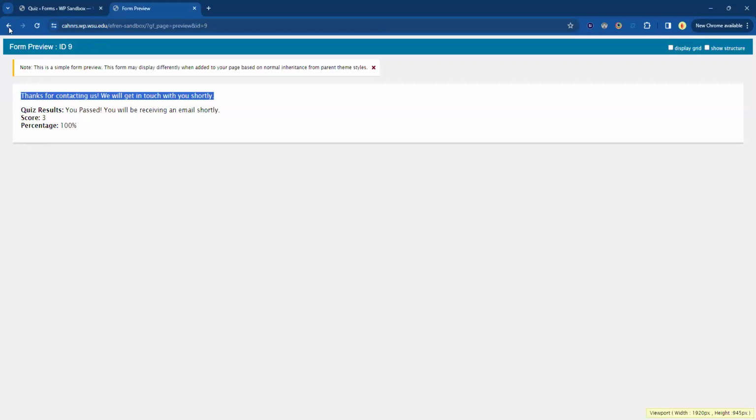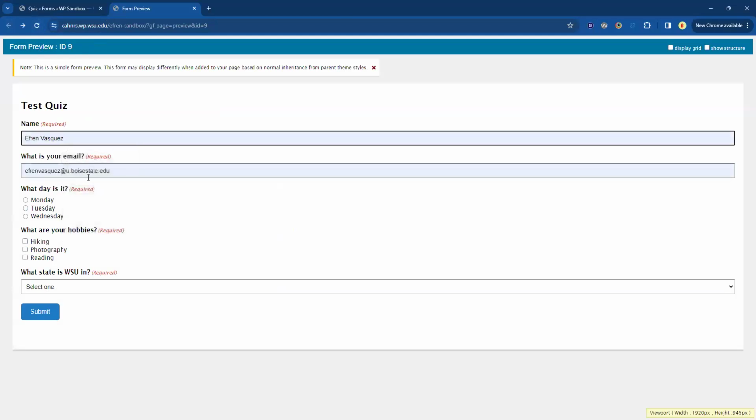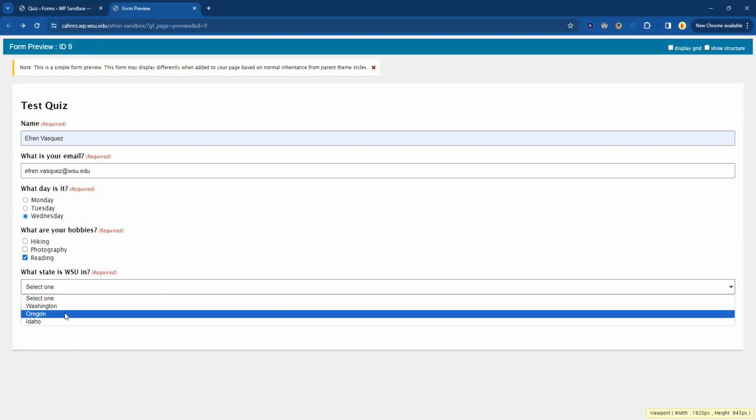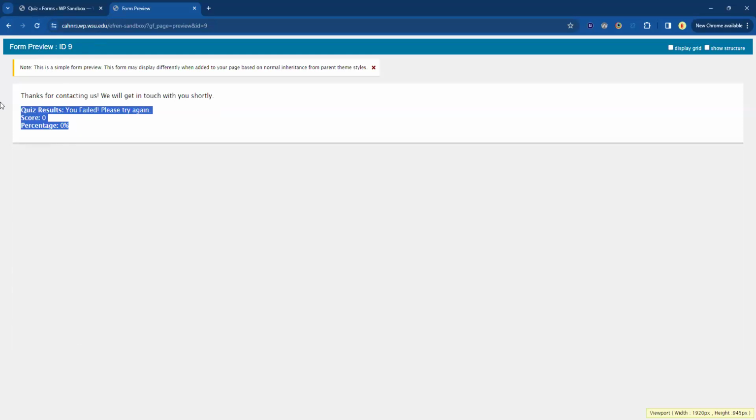And now what we can do, let's go ahead and fail it on purpose. So name, email, let's say it's Wednesday, I like reading, and Washington State is in Oregon. Go ahead and submit. You can see that we didn't get any of them right, and our percentage is 0.